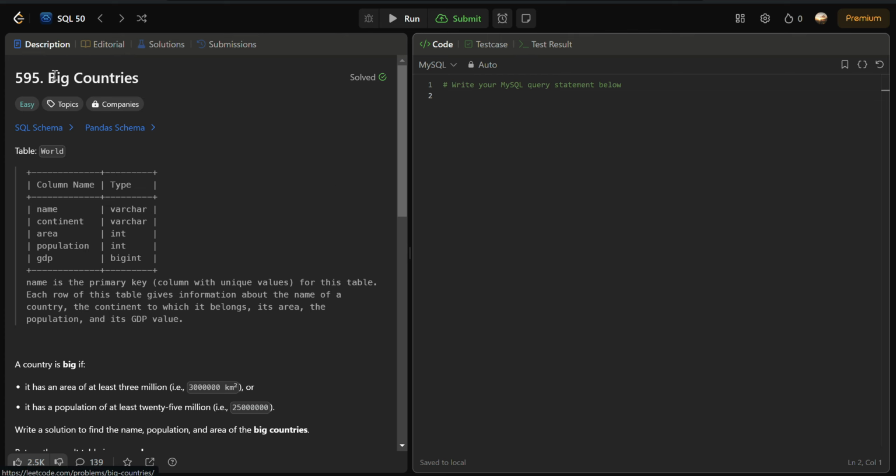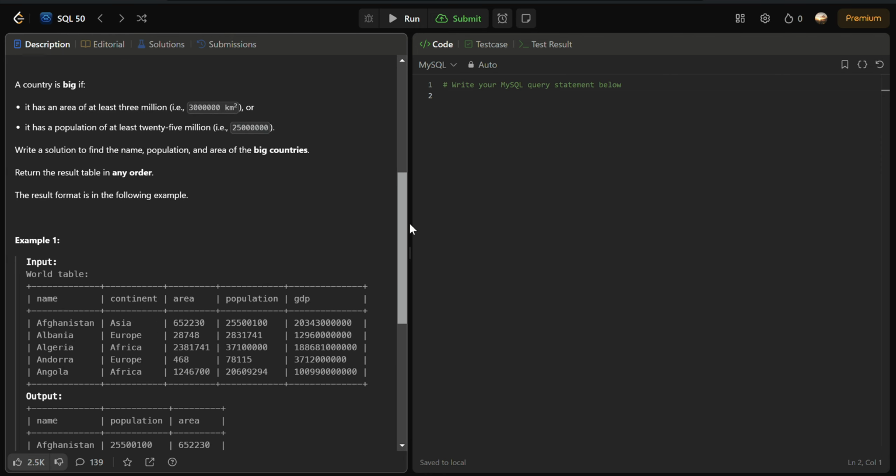So here we'll solve the Big Countries problem, problem number 595. What we have over here is a table named World, which has columns like name, continent, area, population, and GDP. Name is the primary key column with unique values for this table, and each row gives information about the name of the country, the continent to which it belongs, its area, population, and GDP. So we want to filter out big countries.